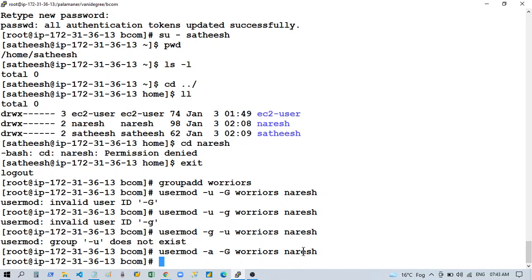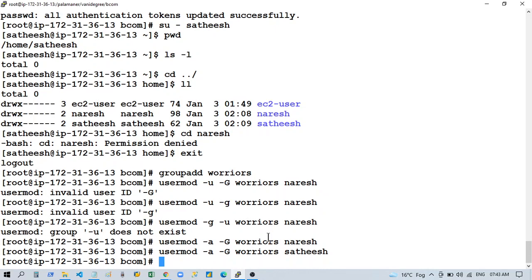Yes. I have added Naresh to warriors. Now same, I will add Satish to warriors. Now both Naresh and Satish are in one group, that is called the warriors group.